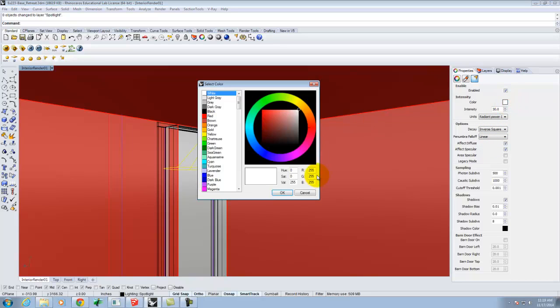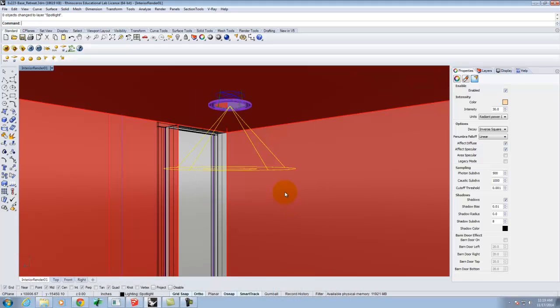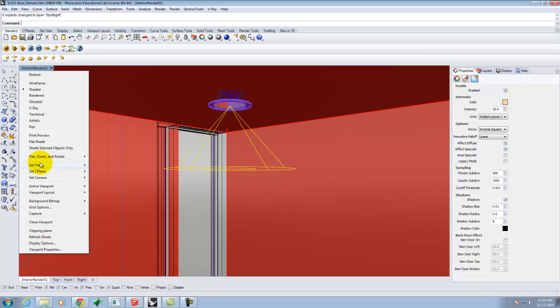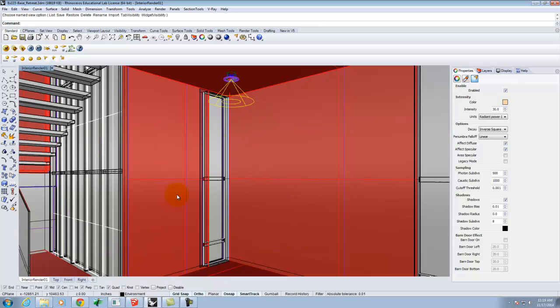My color is, of course I don't have it written out. What was it? 214, 170. I think that's it. And so I'll go ahead and say okay. 30 watts, there we go, the rest of this is fine. I have my light fixture. Let me jump back to my interior render 01, there it is. Got my light in the corner.